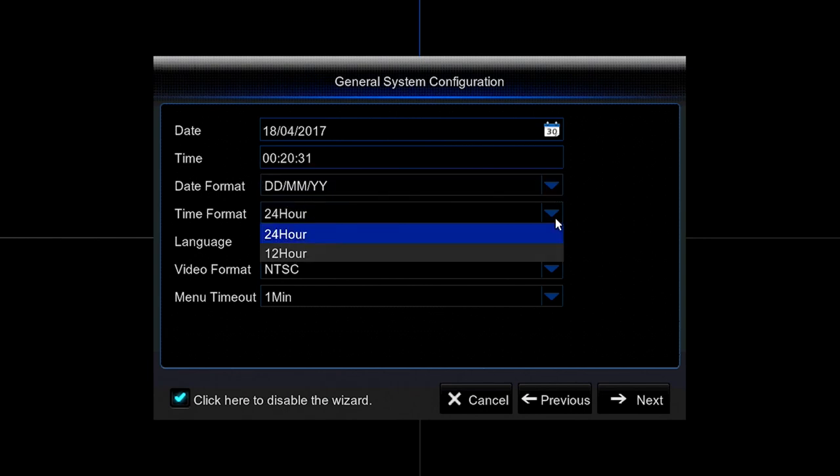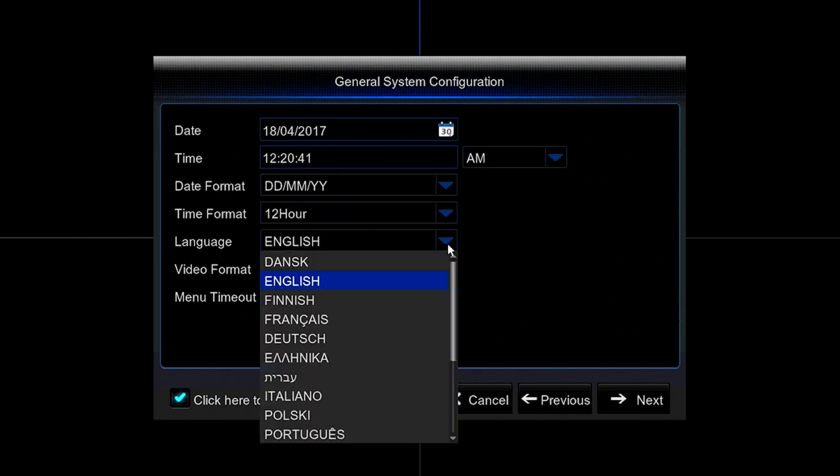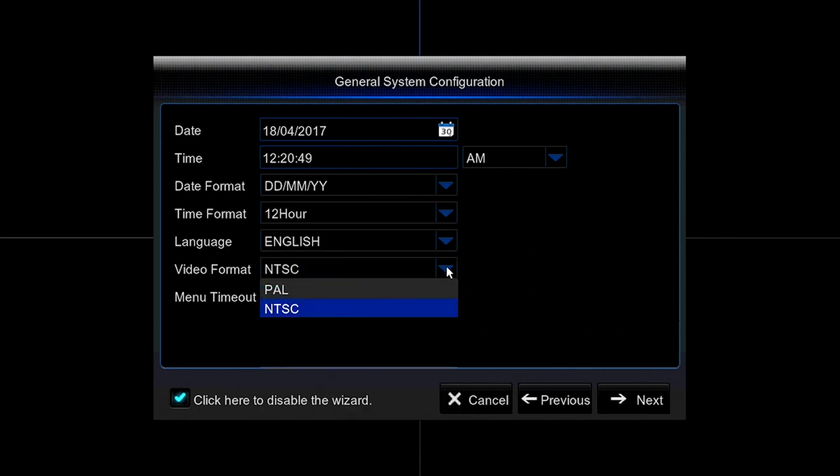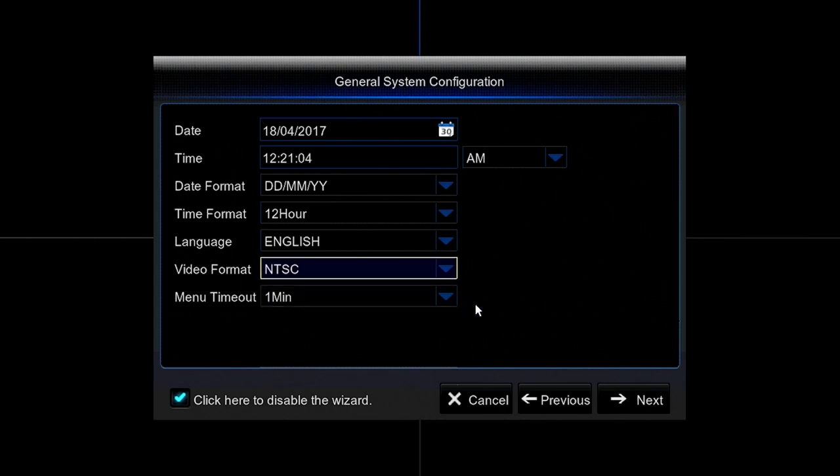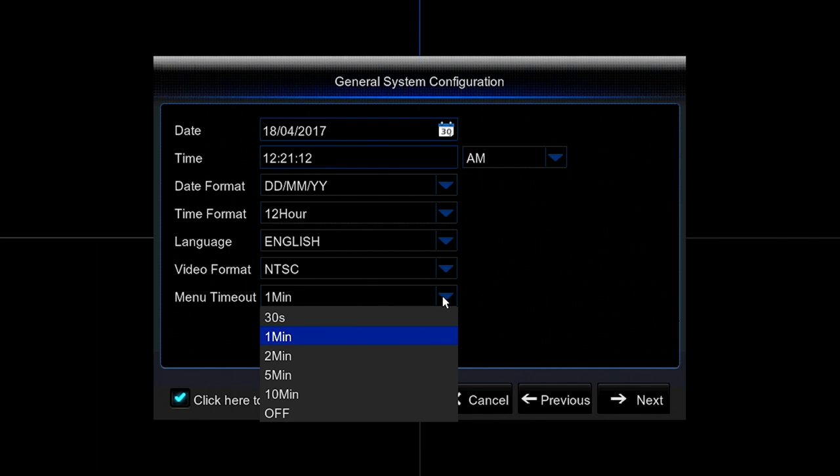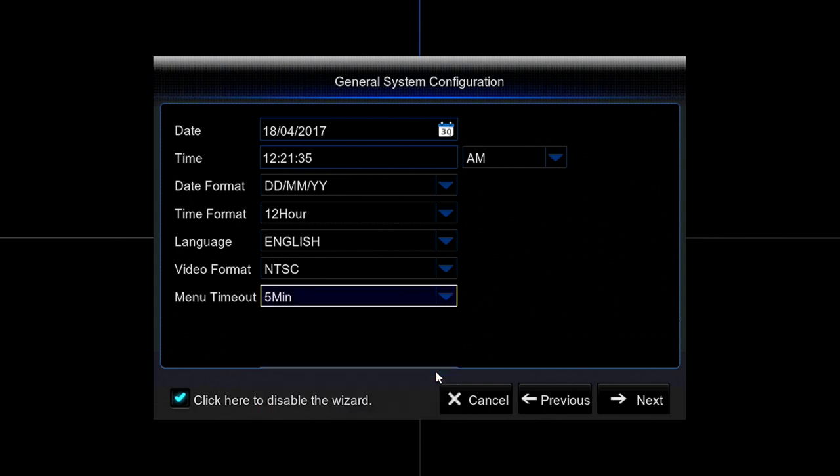Time format. Select between a 24-hour clock or a 12-hour clock. Language. Select your desired language. Video format. Here you can select the video format you would like your footage to record. NTSC is the North American video format. PAL is the European format. If located in North America, changing this setting will stop the live stream of your cameras. Menu timeout. Adjust how long the menu will stay on the screen without activity. These options are 30 seconds, 1 minute, 2 minutes, 5 minutes, 10 minutes, or off. Once you are happy with these settings selected, click Next to proceed to the next page of the Setup Wizard.